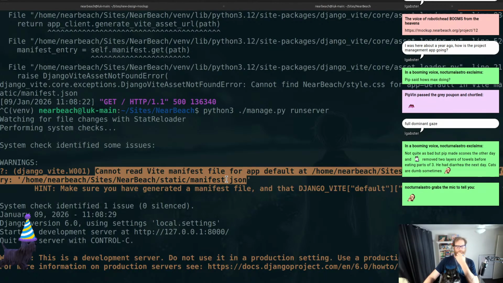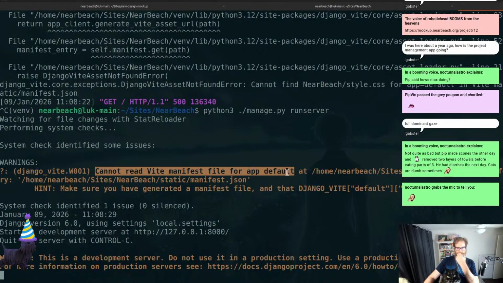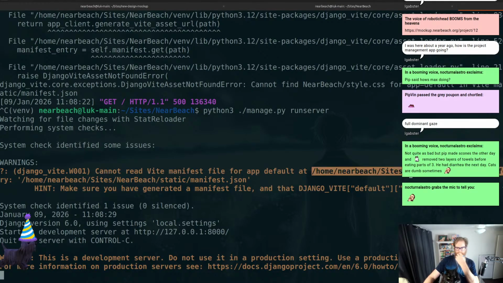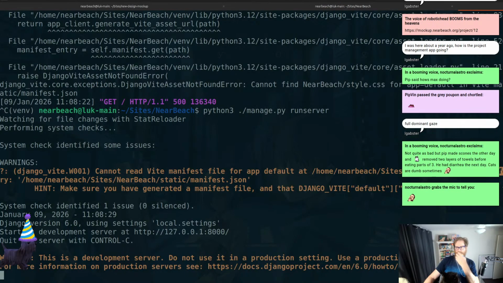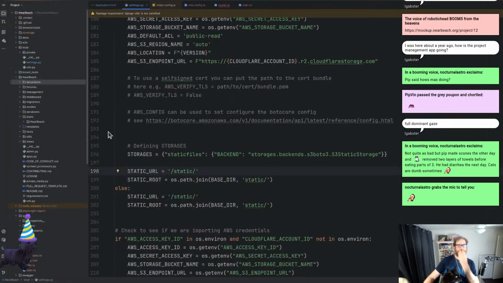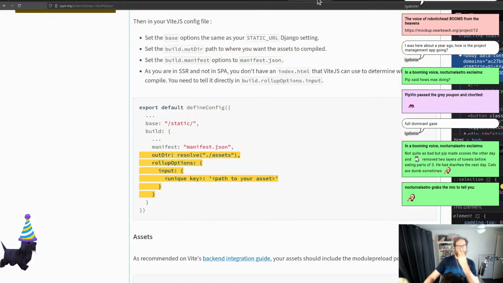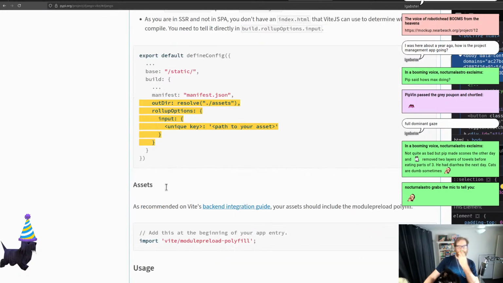Here's a problem. Cannot read a Vite manifest for the app default at NearBeach static manifest. No such directory. I probably haven't set this all up correctly just yet. So what I want to do, that's the rollup sort of stuff.